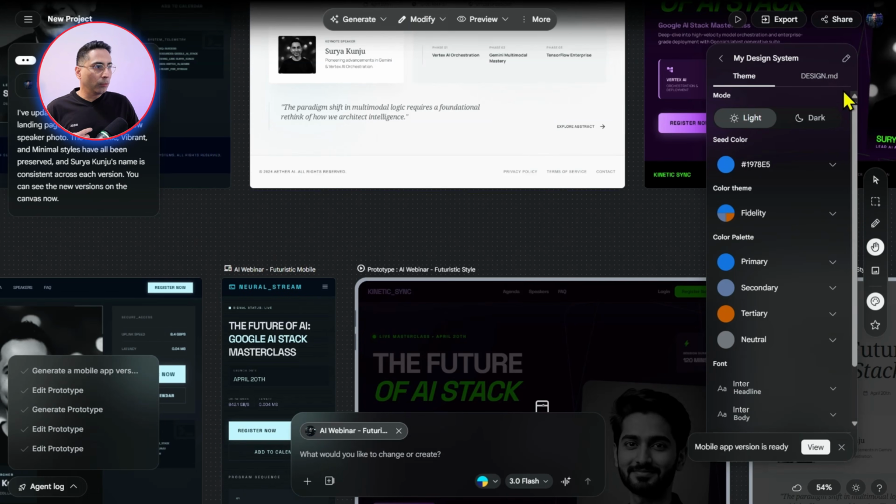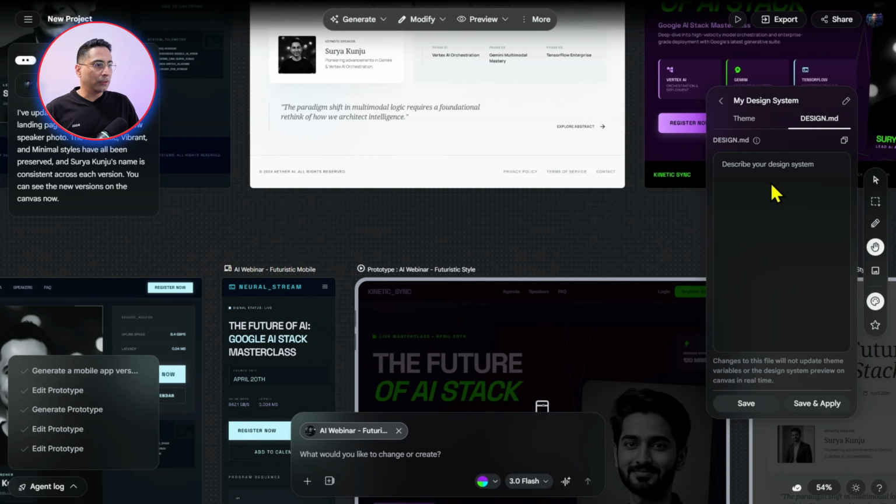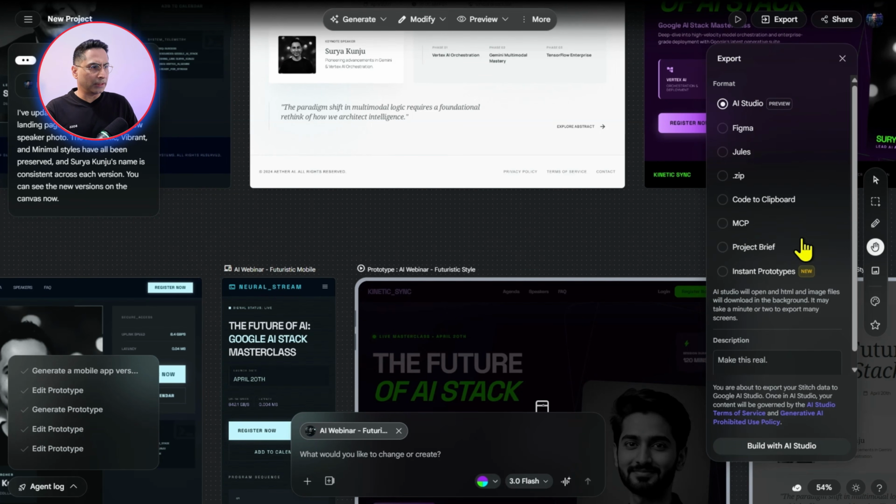And the last thing that I want to show is the design.md. So you can actually create your own design.md over here, or if you have an existing design, right, you can actually bring the design to this, and also export the design to anywhere else, right? So these are some of the things that are possible.